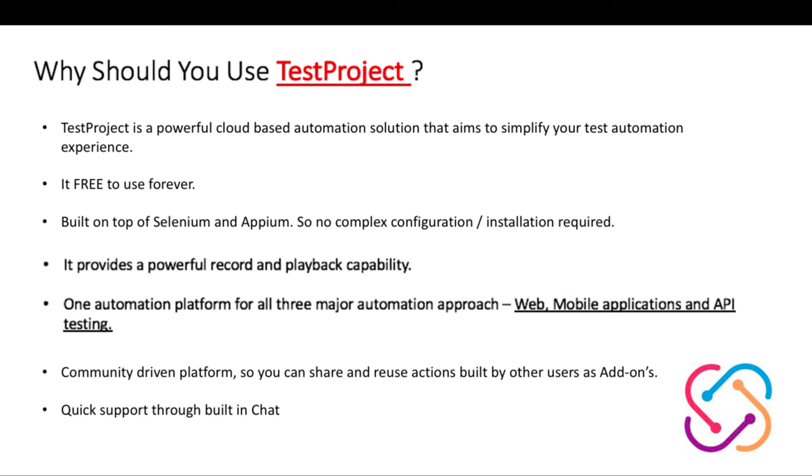It's very easy. If you take any other existing tools, you have to maintain different sets of projects and maintain them in a GitHub repository or maybe a different version control system. So it needs extra effort to maintain that. Whereas in TestProject, that extra effort is completely zero.